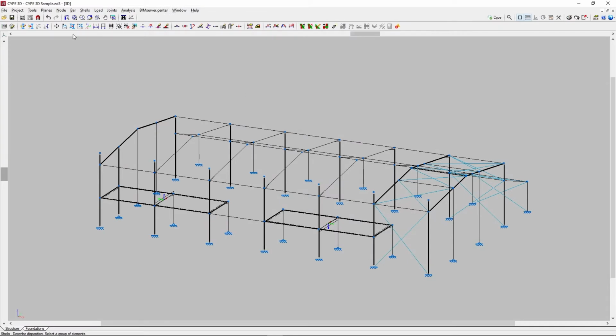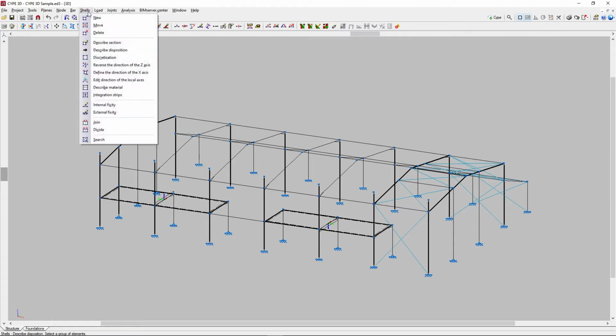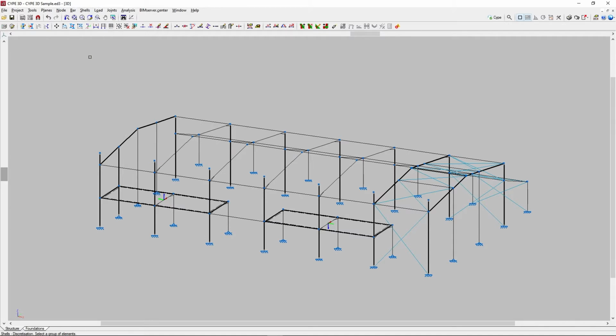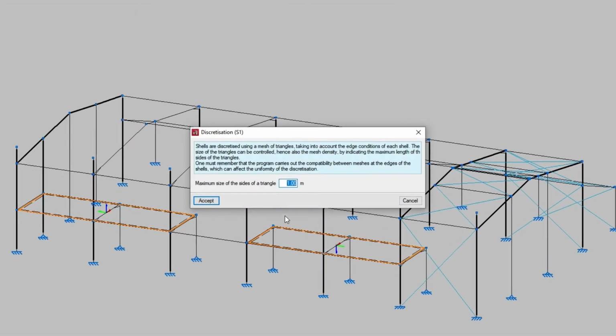The shells are discretized using a triangle mesh. From discretization, we edit the parameters to configure the discretization of a group of shells. After selecting the shells and confirming with the right mouse button, we type in the maximum size of the sides of a triangle in the pop-up window. The smaller this value is, the higher the mesh density will be, which will also increase the analysis times and the accuracy of the analysis.